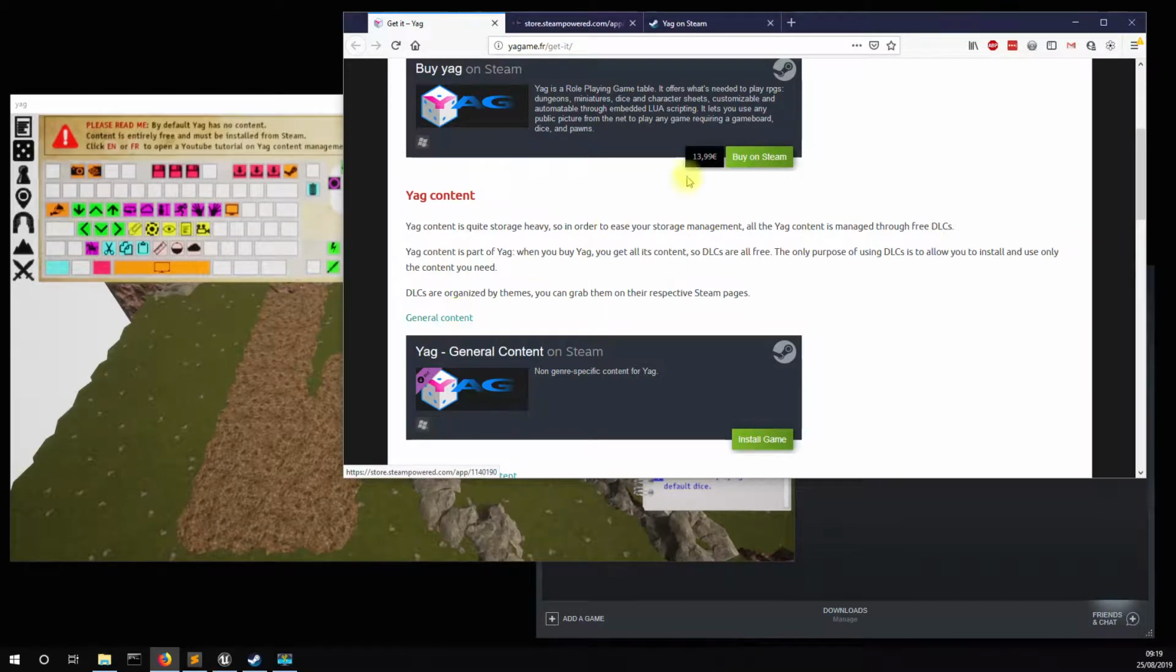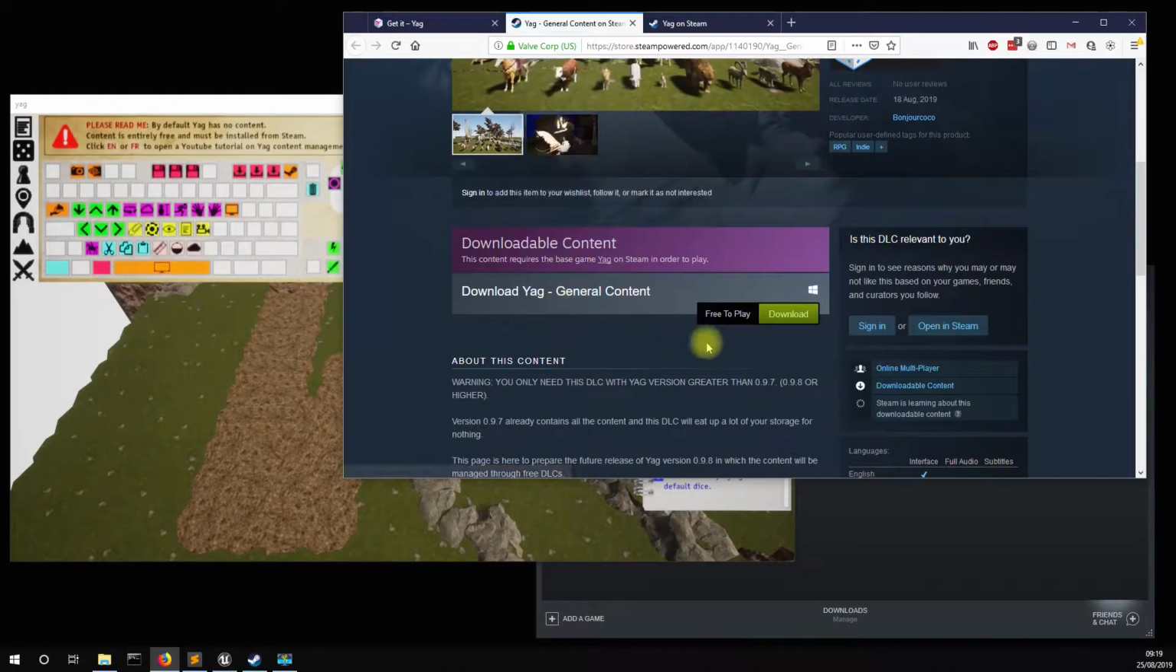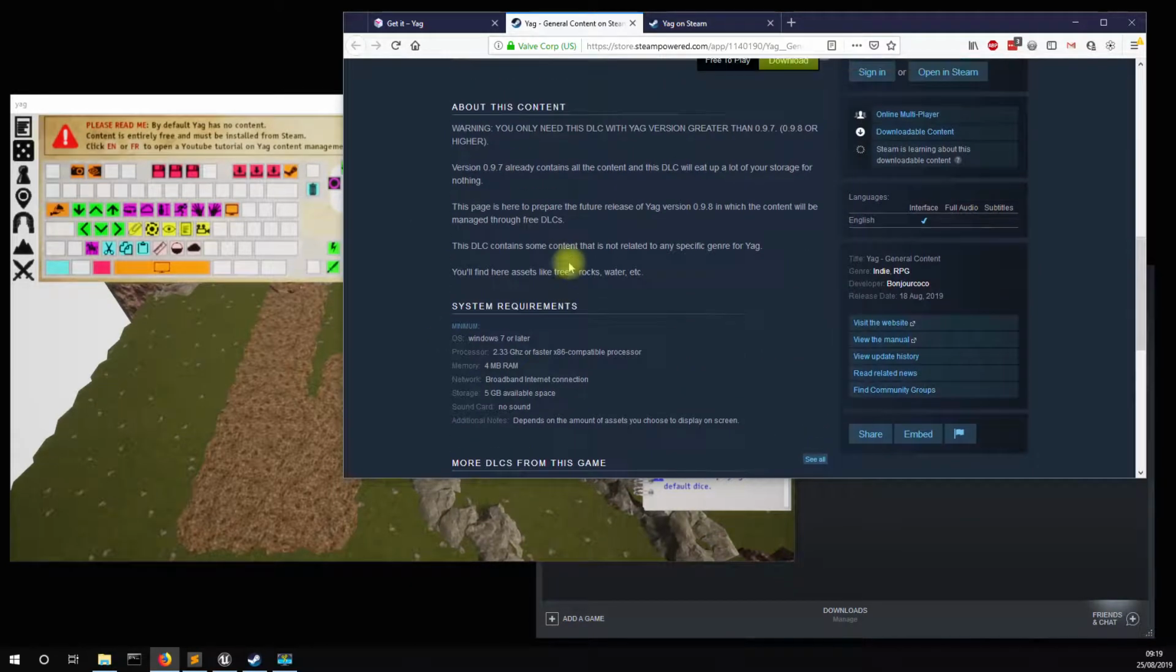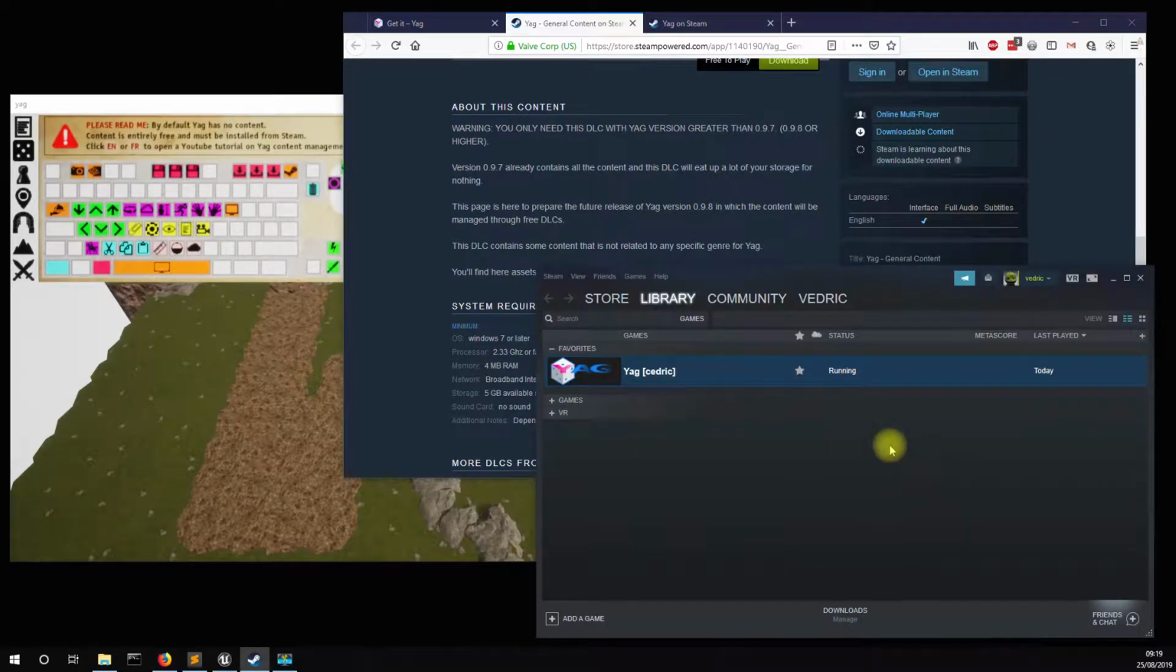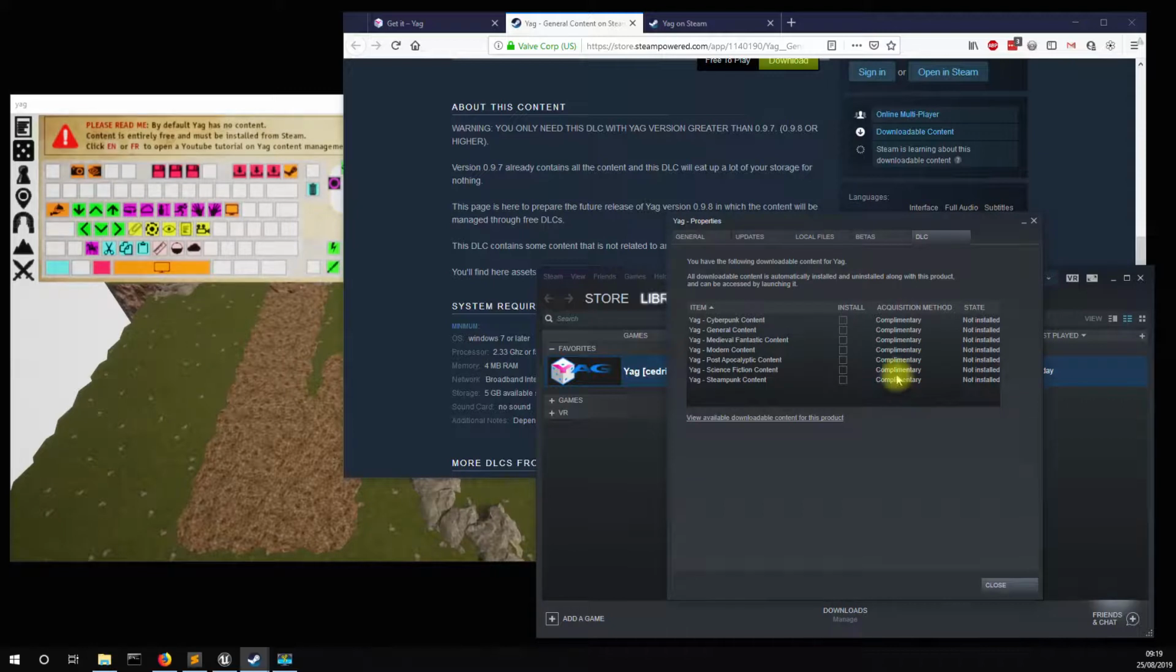We can now click on a link and just acquire and download the DLC like any other free game. Note that this page is also giving us the size of the content we are installing. Once we've downloaded them all, they will be available in our Steam client for installation. We can now right-click the game and select View Downloadable Content. This will open a new window listing all the YAG DLC that we can use. To install a package, we have to check its corresponding box.